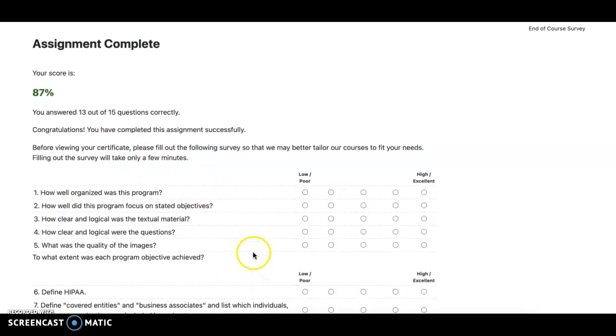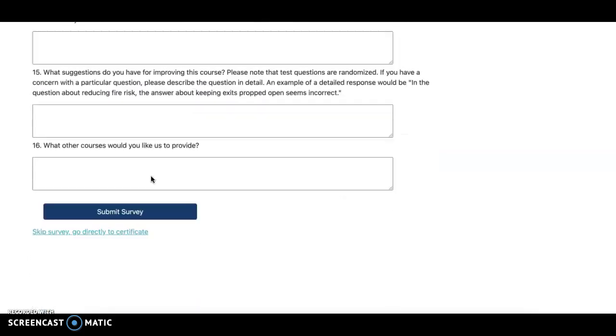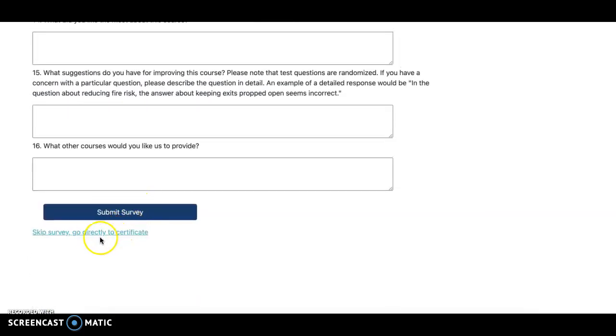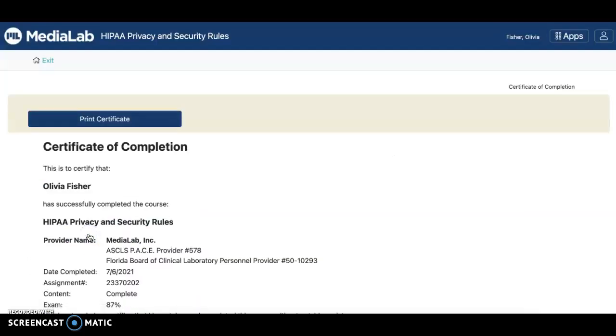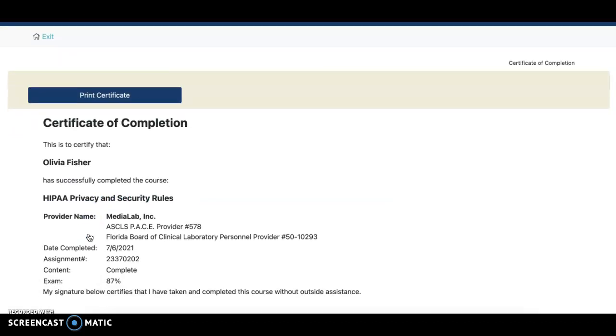You can fill out this survey. You don't have to, it's not required. And then I can click skip and go directly to the certificate. I'm not sure if your manager or your supervisor will have you print these in order to see that you've completed these, or if they'll just view online. But if you do need to print this to make sure that they know that you completed this, you can click print certificate.